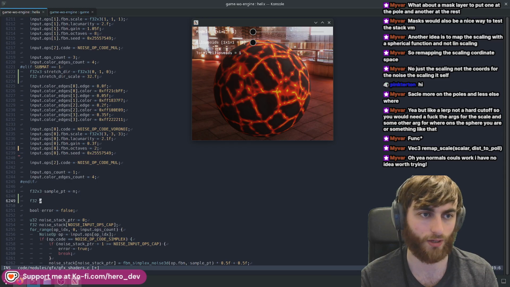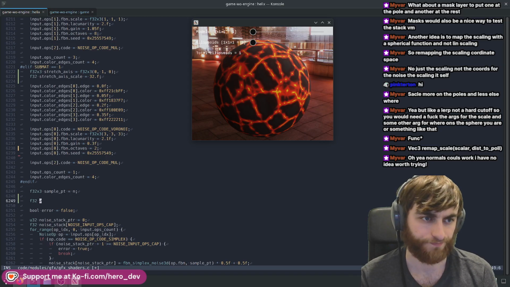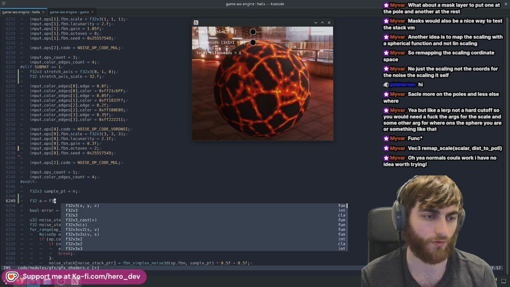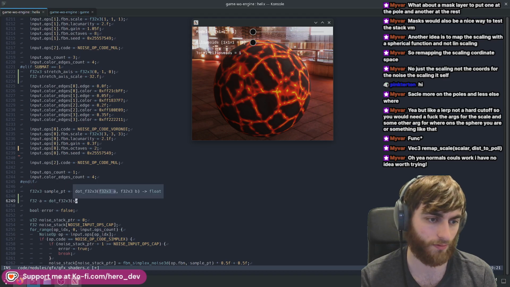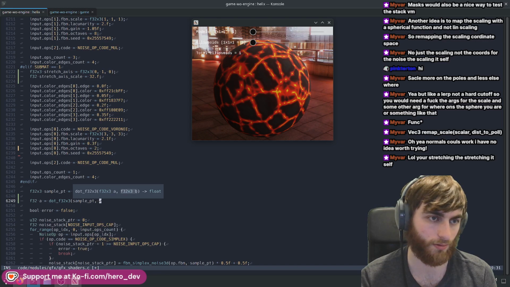It's kind of like a stretch. Is it an axis? It's not really a direction. It's more of an axis. But it could be any normalized vector. And then, let's just call it A. We want to do a dot product with sample point and stretch axis.